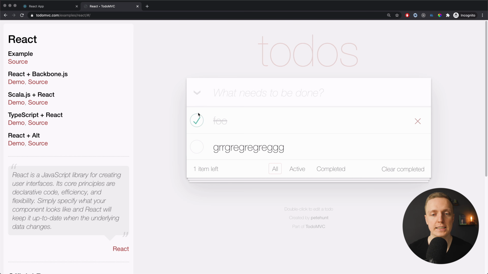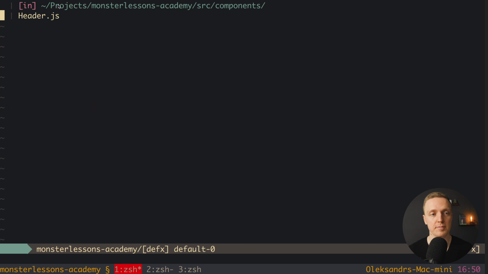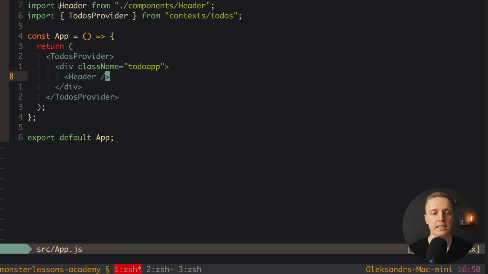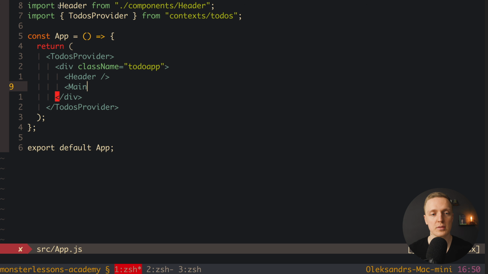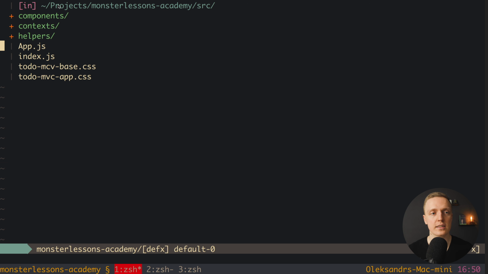So main part is the list of our added to-dos. And we want to write this code in additional components so we can split the logic, for example, between header and main. So for this, we need first to jump to app.js and here under header, use Main. And we don't need to provide anything here, but we need to import this component. So it will be Main from components/main. Now let's create this component.